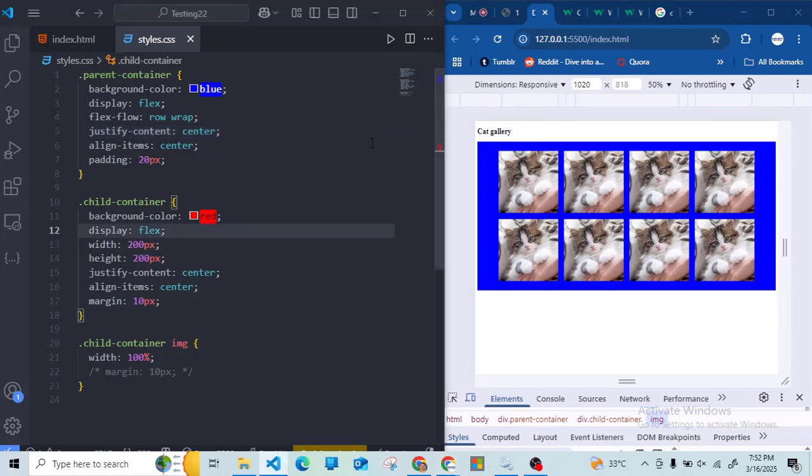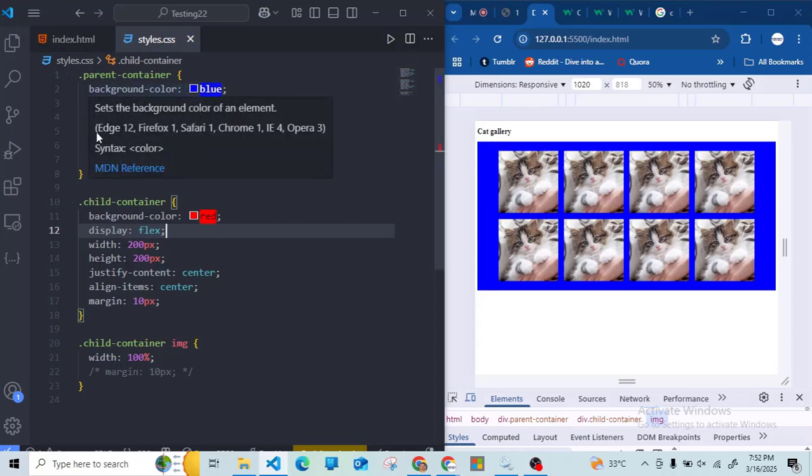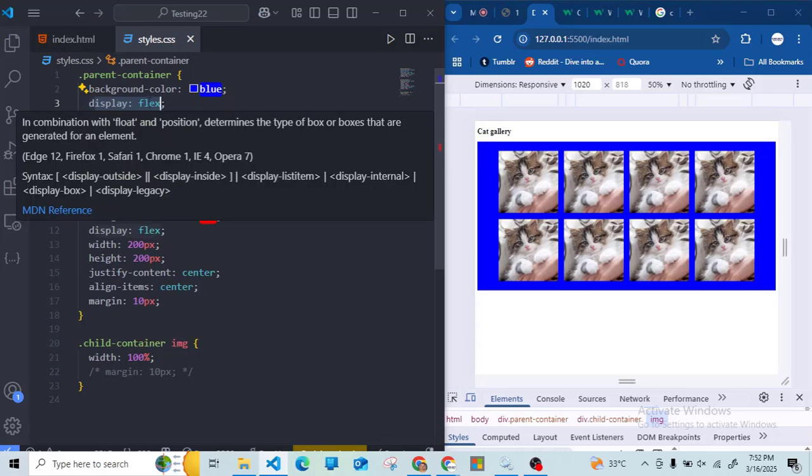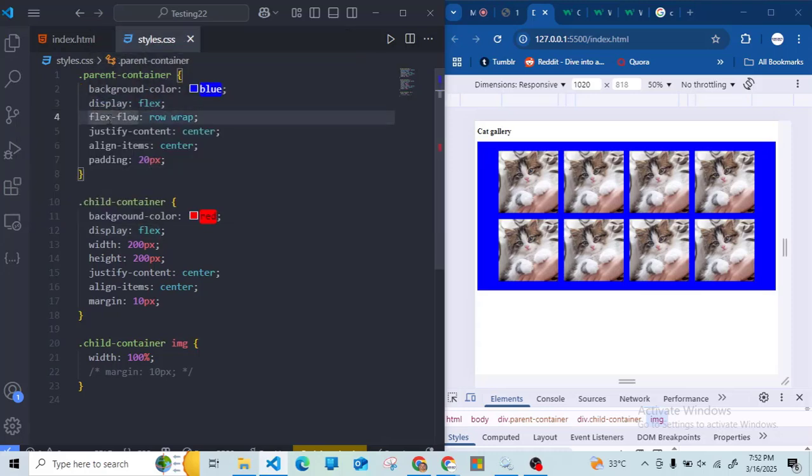Now, let's go back to our code and review some things. The background color, we set it here. The flex property, we declared it on the parent container. We set the flex flow, which I said is a combination of flex direction and flex wrap. First value here is the flex direction set to row. Second is flex wrap set to wrap.